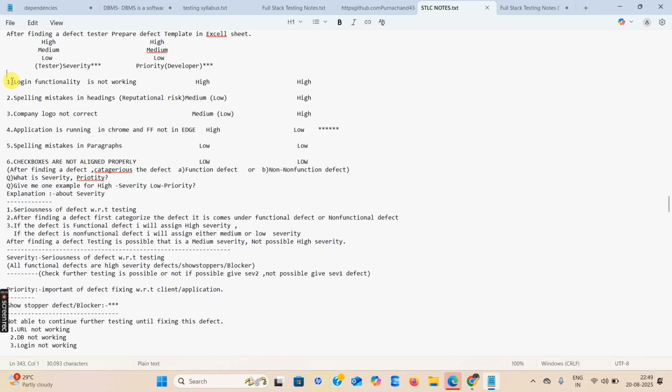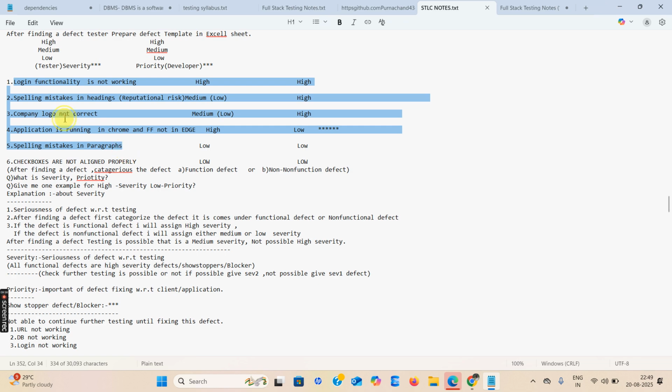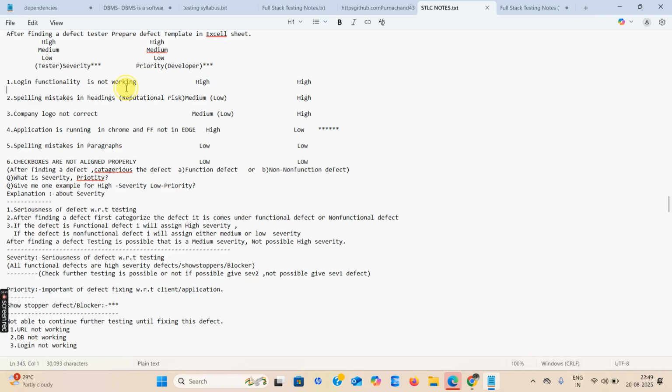Now see this one. Login functionality is not working. Actually, we can check these five examples. Login functionality is not working; this is the first one. What does a login functionality failure mean? As a manual tester, we give it high severity. So what are severity and priority? Severity means the seriousness of the defect with respect to testing. Priority means the importance of fixing the defect with respect to the client or application.